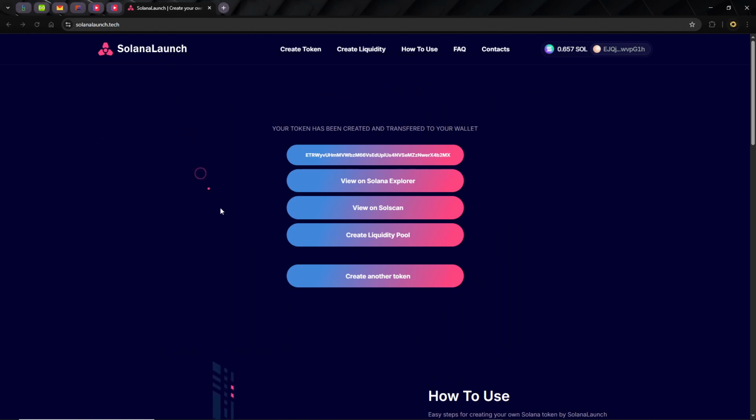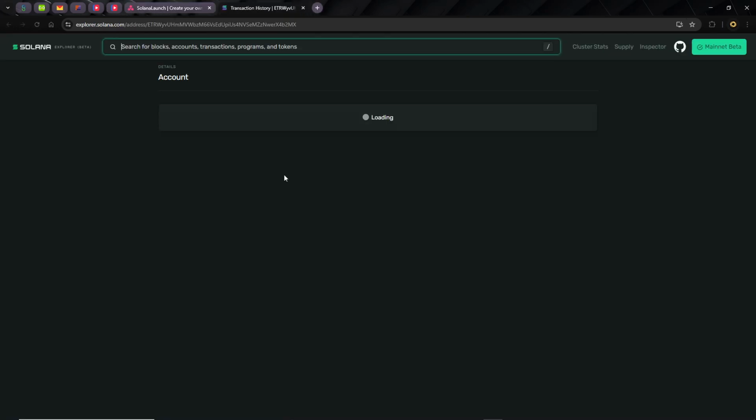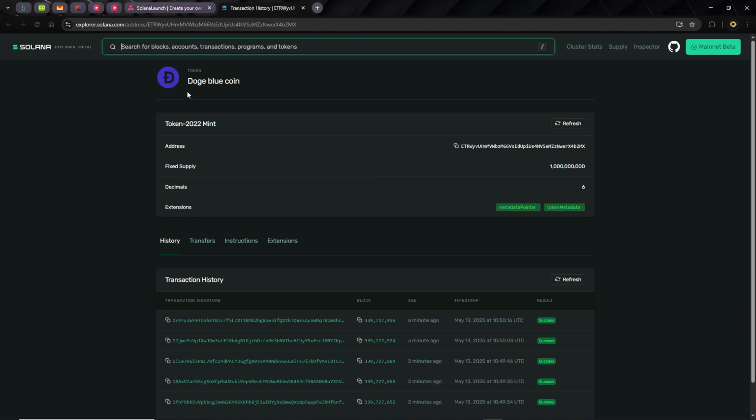So, your token is created and already stored on your balance. Here you have the address of your token and several links. Let's go to Solana Explorer and look at your token. Here is your token. It is already in the blockchain.